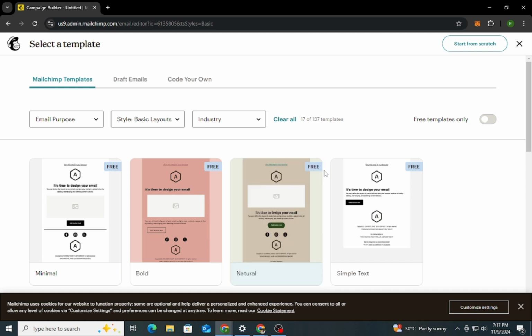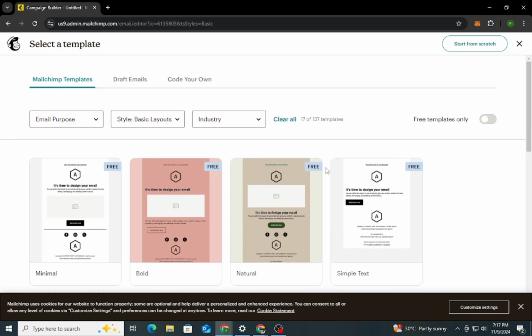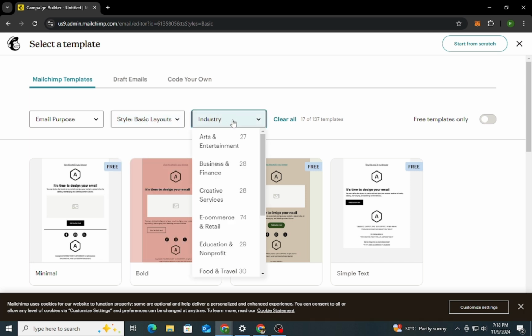Mailchimp provides templates for different purposes. The basic template is simple and works well for most newsletters. You can also choose templates under Sell Products or Make an Announcement.